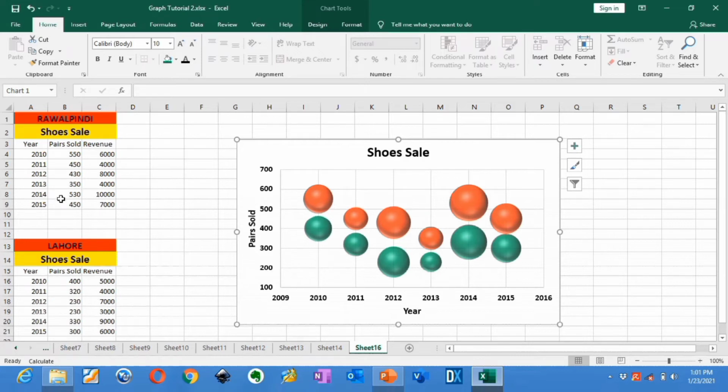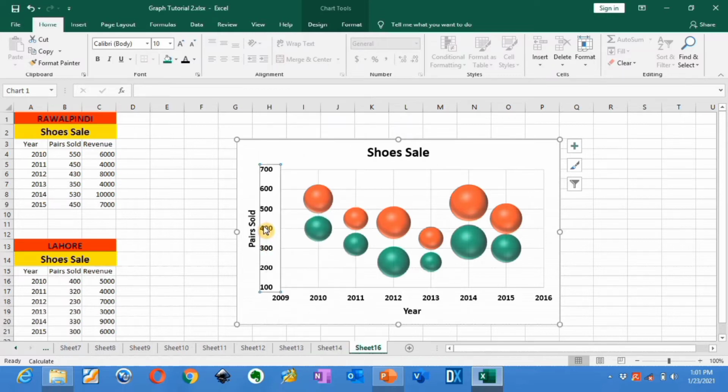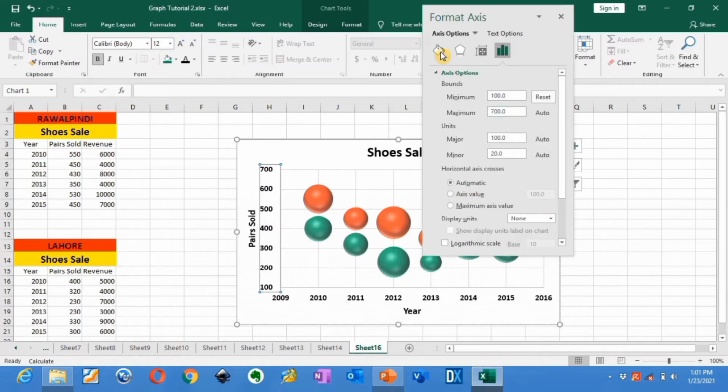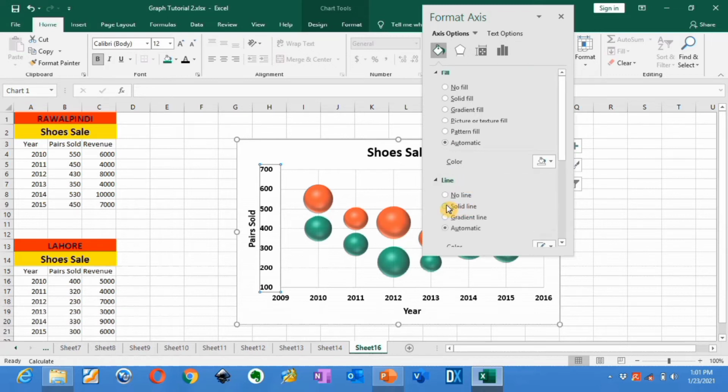You can see here that in 2014 there are 10,000 revenues, so the area of this circle is more as compared to this one or others. Now select this axis, and if you want to insert a solid line and tick marks, right click, go to select again, select this axis, right click and go to format axis, and in the fill and line option go to fill option, and I want a solid line here, so select solid line.